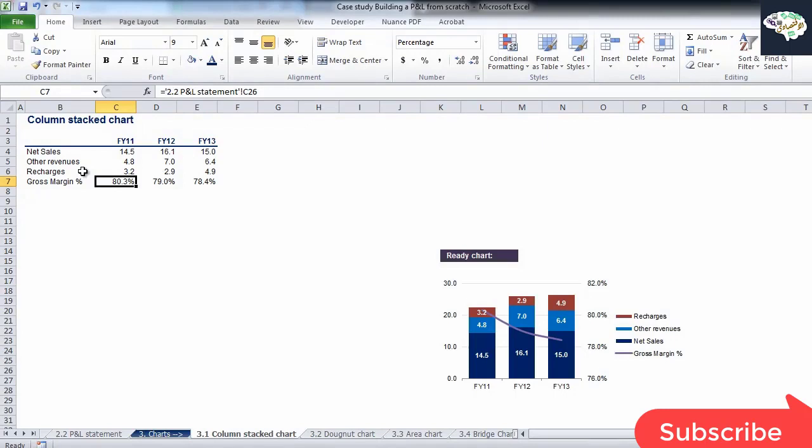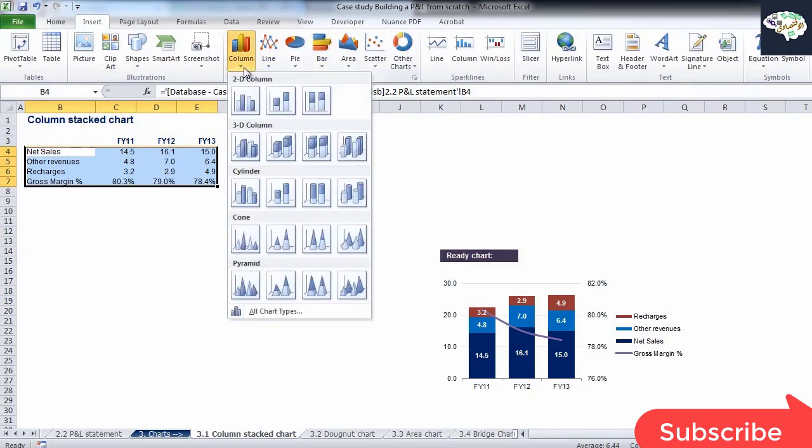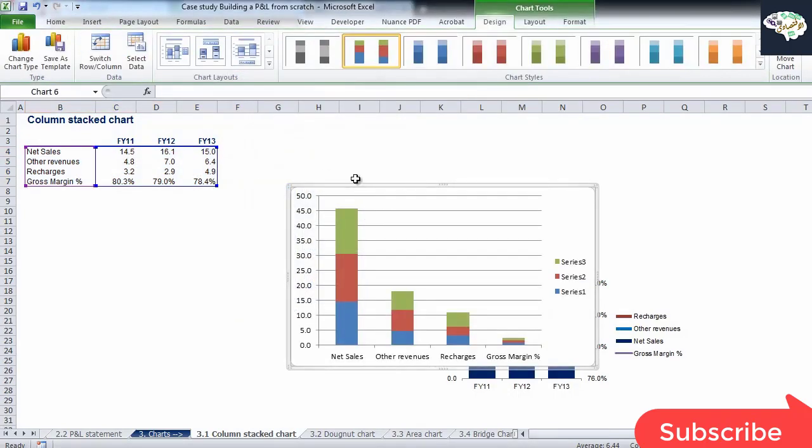Very often, it is interesting to combine the analysis of revenue development with one of margins, as there is a direct connection between the two. Let's select the table and go to Insert. Choose Column among various chart types, and select Stacked Column.